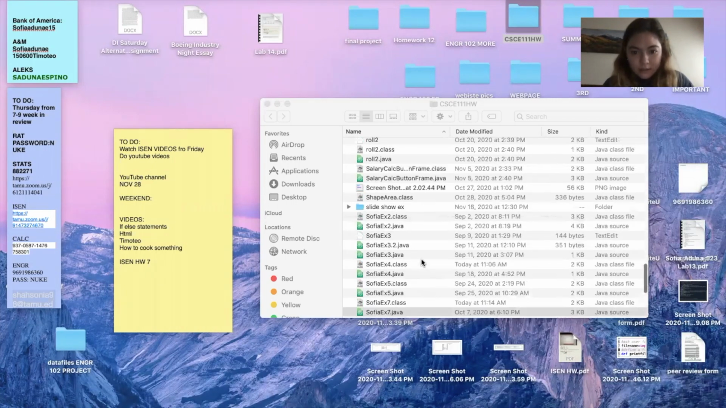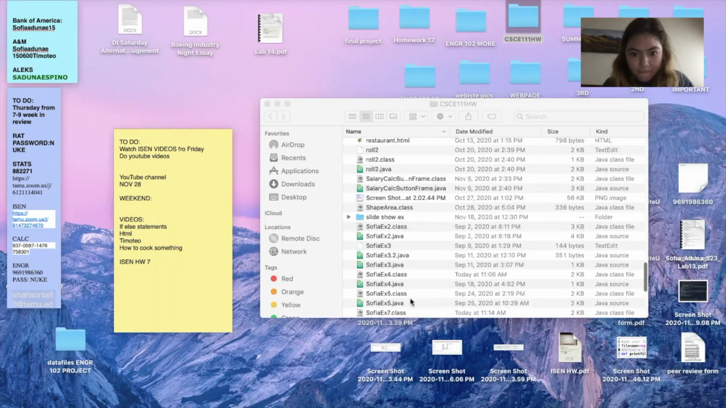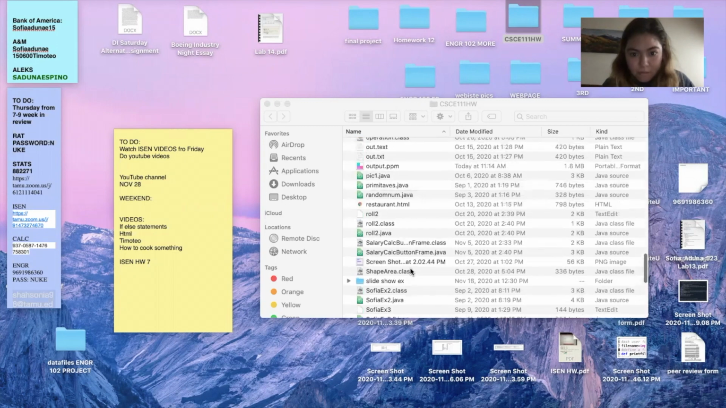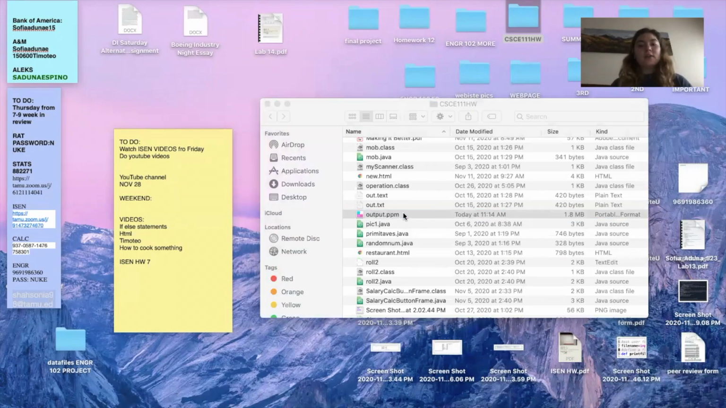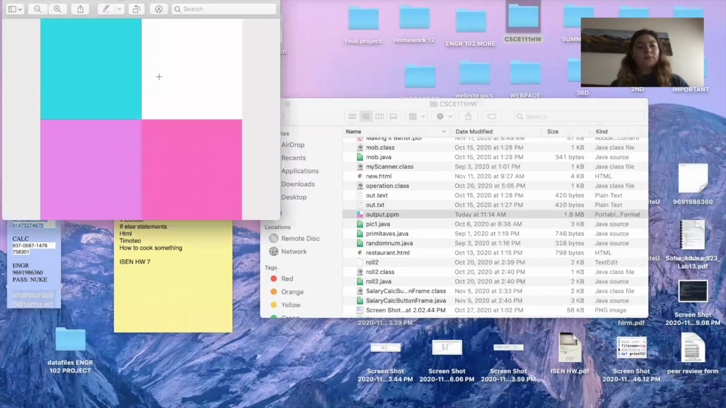So in this case, it's this one right here, output.ppm, and I can show you here. So we first have the blue, and then the white, the pink, the purple, sorry, and the pink. And this was all done using our codes and our 2D arrays.